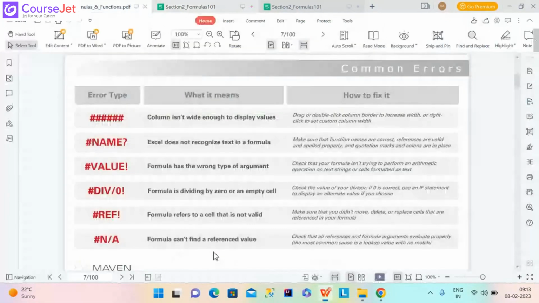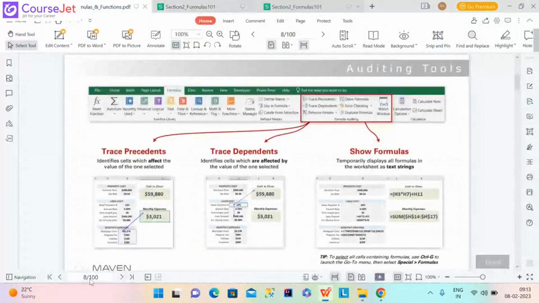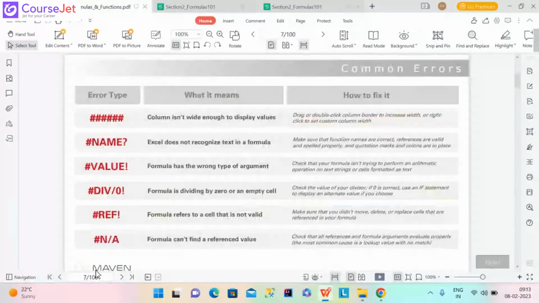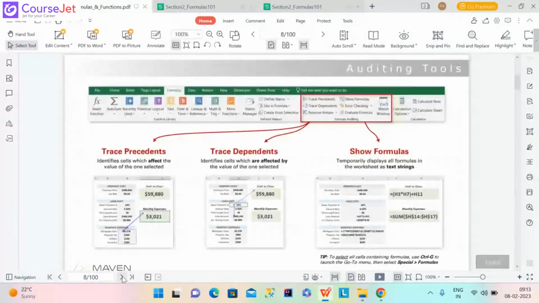That is auditing tools. So we talked about some common Excel error messages and some pretty rudimentary tools to diagnose and solve them. But until now, our options were pretty limited. That's where auditing tools come into play.